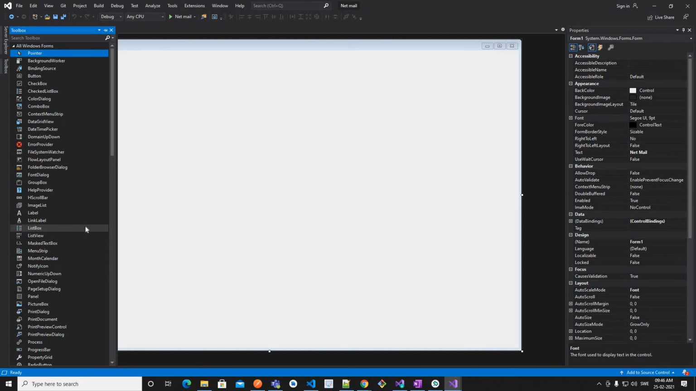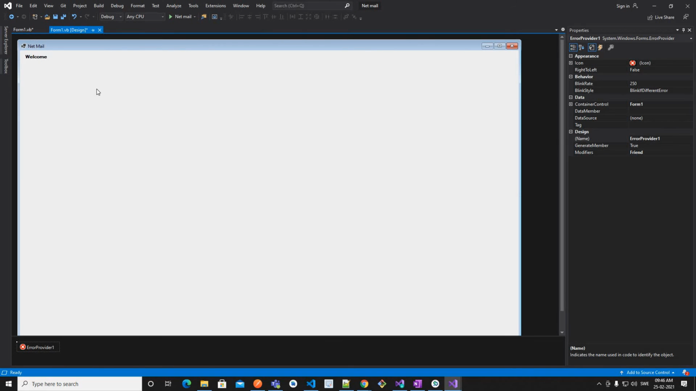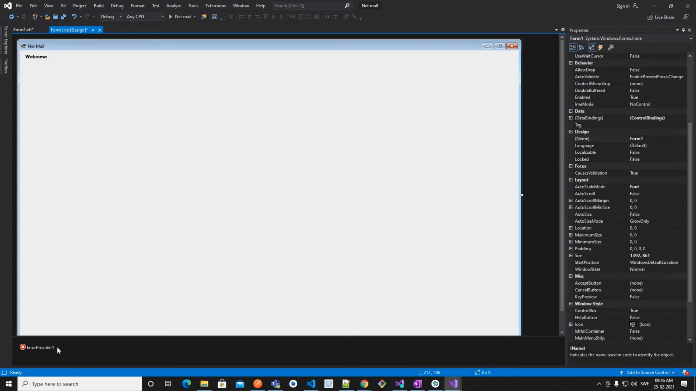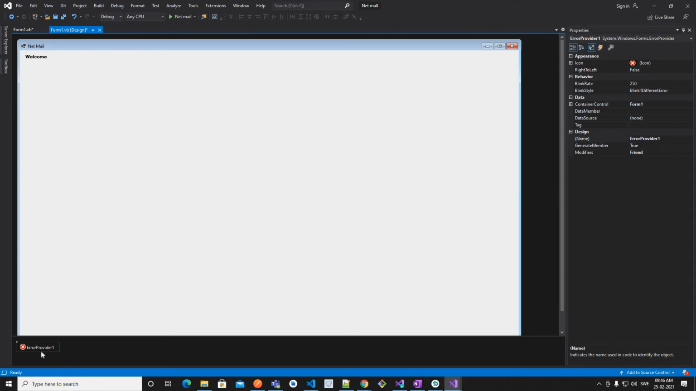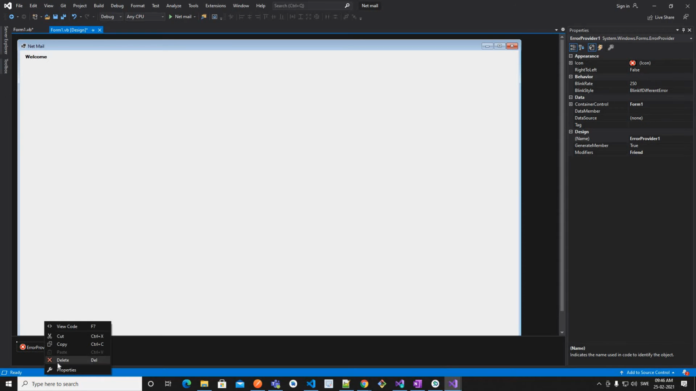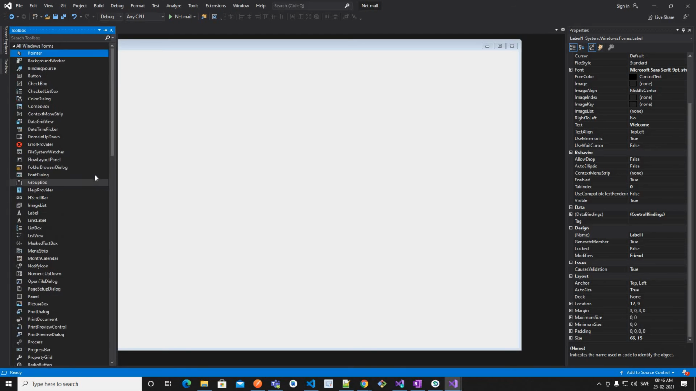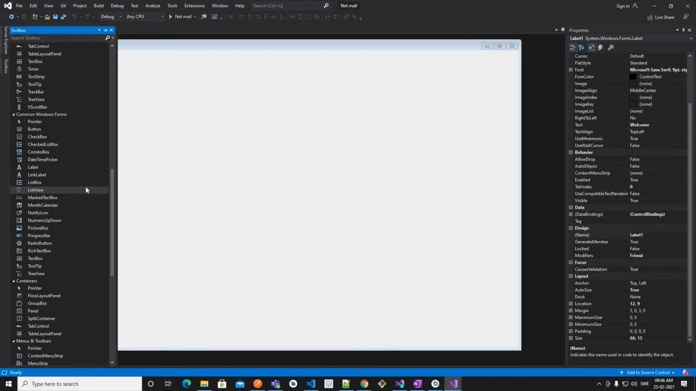Now we need to create an error provider. The error provider is used if there is any error, so we know we should show it's an error. I'm going to do this later.